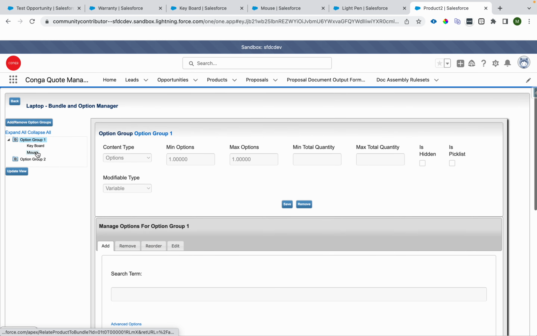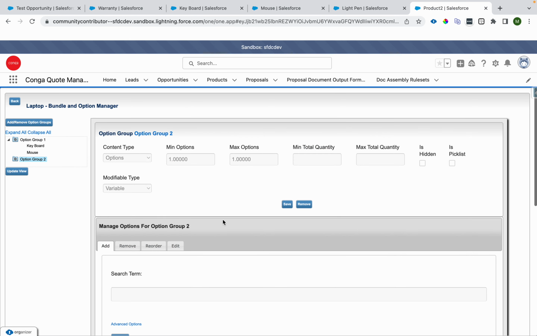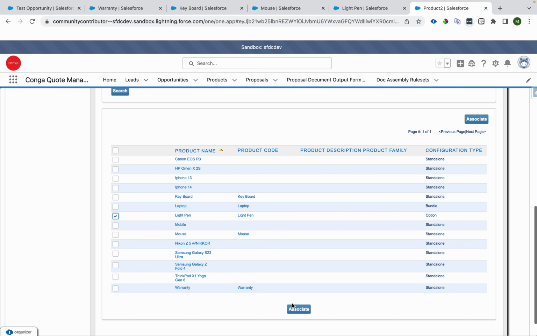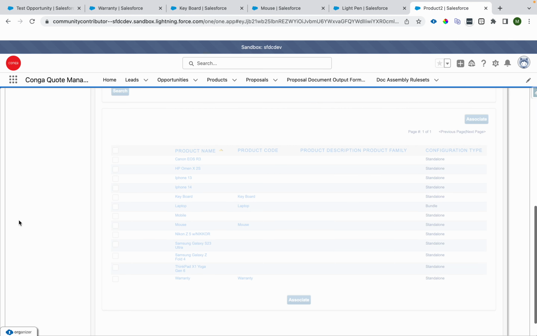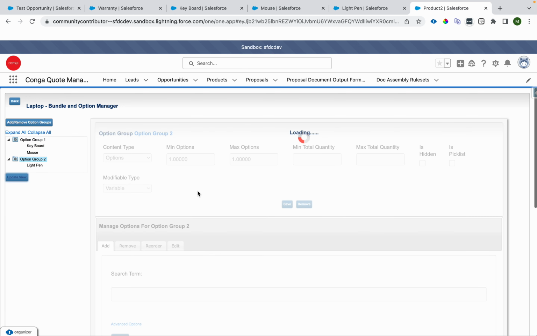Okay, so we have two products over here, and now in option group 2 I will associate light pen, and I'll just click this associate button. Once we are done with this, we have to click this update view button.